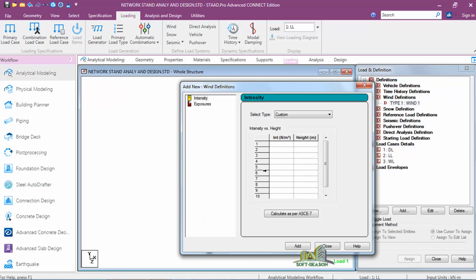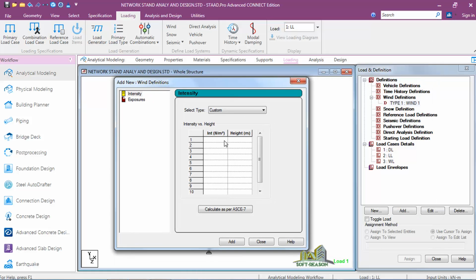This structure, this tower, is altogether 11 meters in height. So I will input my heights with reference to the wind load. I will start my wind load from 2 meters, and then I'll have 3, 4, 5.